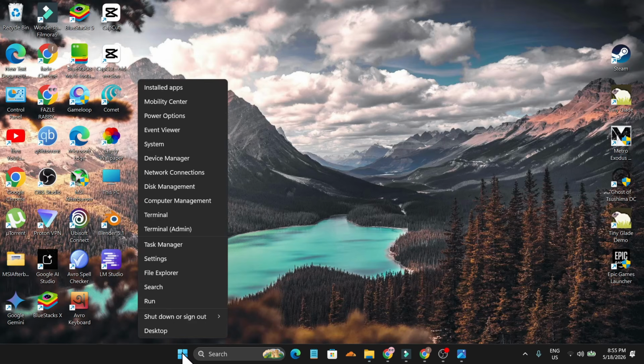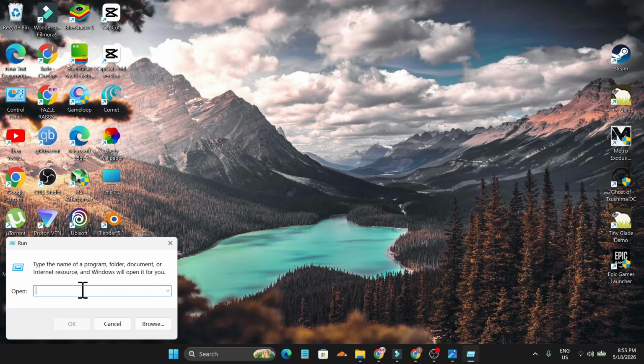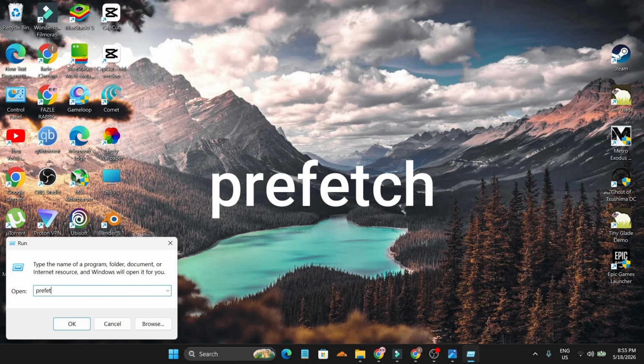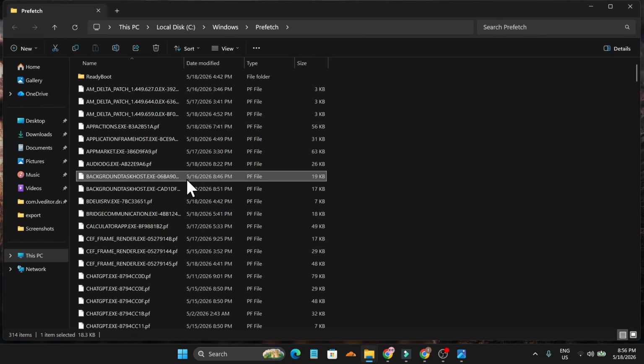For our third step, we are going back to the Run dialog box. Open it up one more time and type Prefetch, that is P-R-E-F-E-T-C-H, and hit OK. The Prefetch folder is a location where Windows stores information about the programs you launch. The idea is to make them load faster the next time you open them. However, over time, this folder fills up with data for programs you don't even use anymore or apps you've uninstalled. It becomes a massive source of digital clutter.